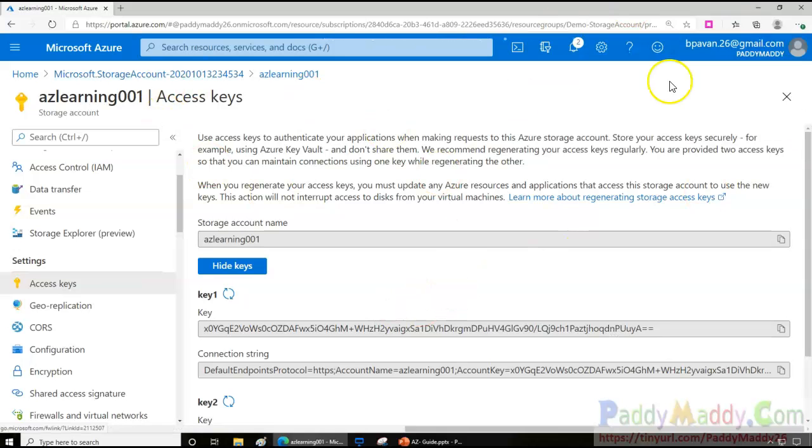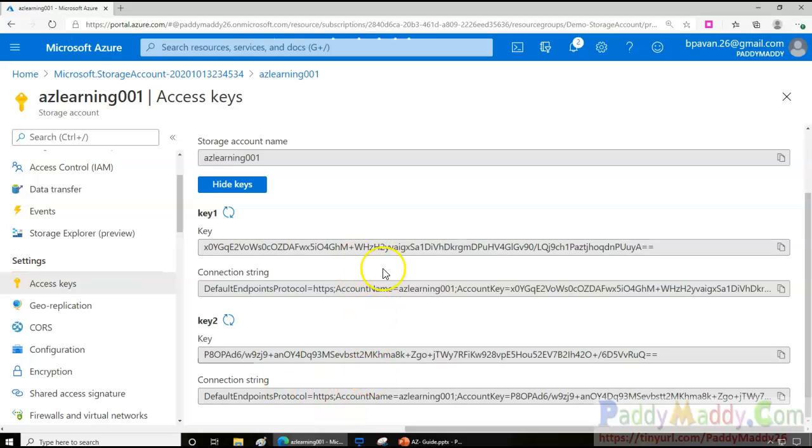Of course, I did log in with my account, so I don't need to use these keys again. But if I wanted to do anything programmatically, or I wanted to access it from a computer with some kind of tools, then I might have to use any of these keys. So how do you actually access it from your computer?